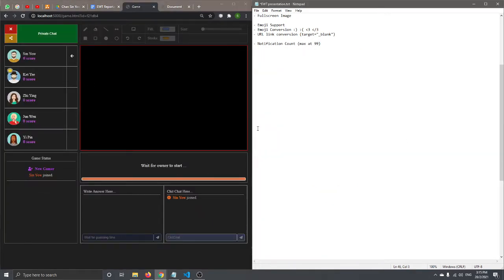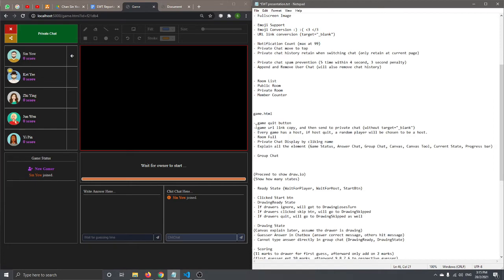Okay, and then we also have the game UI link copy. If you click on this share icon like this, then it will say you have copied the URL link. So you can copy the URL link and send it to the private chat for others to join.